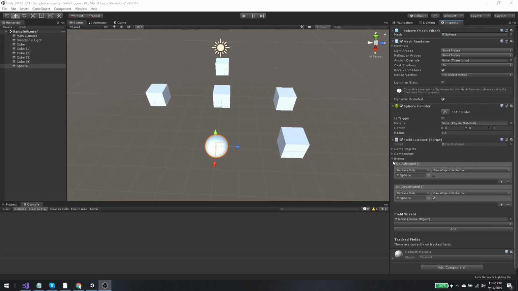So the script is very similar. As you can see here, we have the events from the last video. We have onActivated, onDeactivated. And currently, when this object becomes true, it will call this onActivated event and turn off. And then once one of its fields becomes false, it will call the deactivated event.